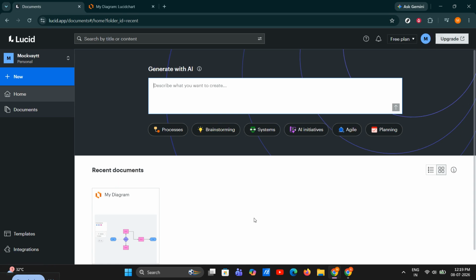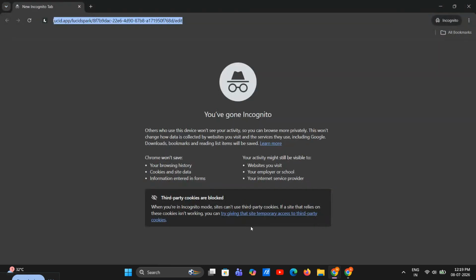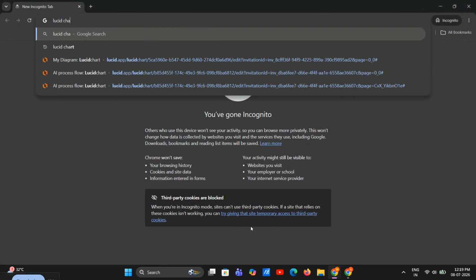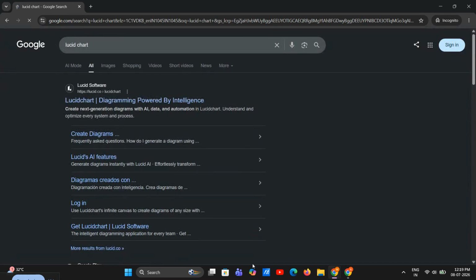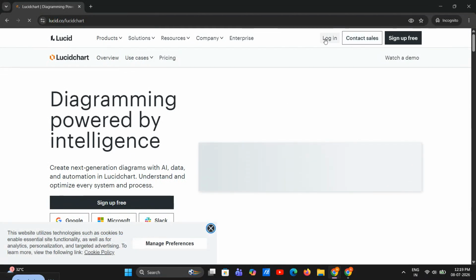If you still see the error, the next step is to test Lucidchart in an incognito or private window. Open a new private browsing window. In Chrome or Edge, press Ctrl, Shift, and N on Windows or Command, Shift, and N on Mac. If you're using Safari, go to File and then New Private Window. Once the private window opens, go to the Lucid login page, sign in, and try opening the document again.